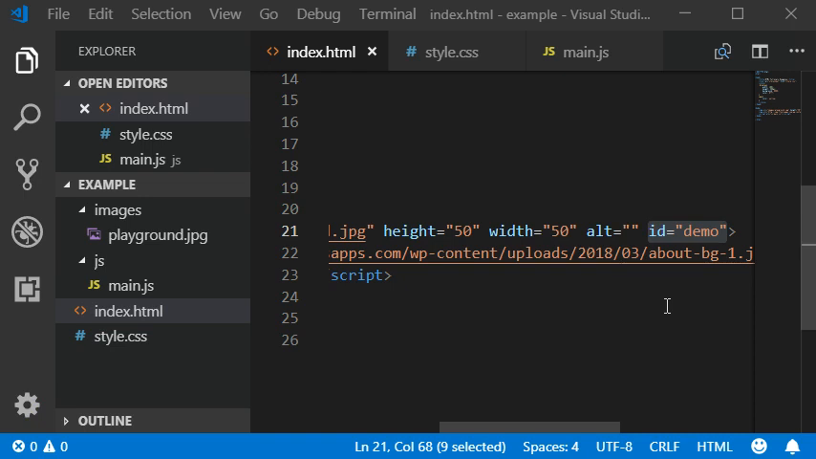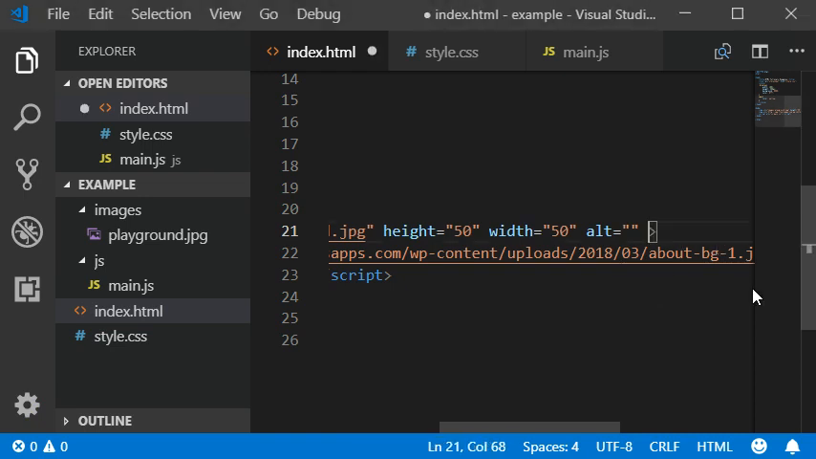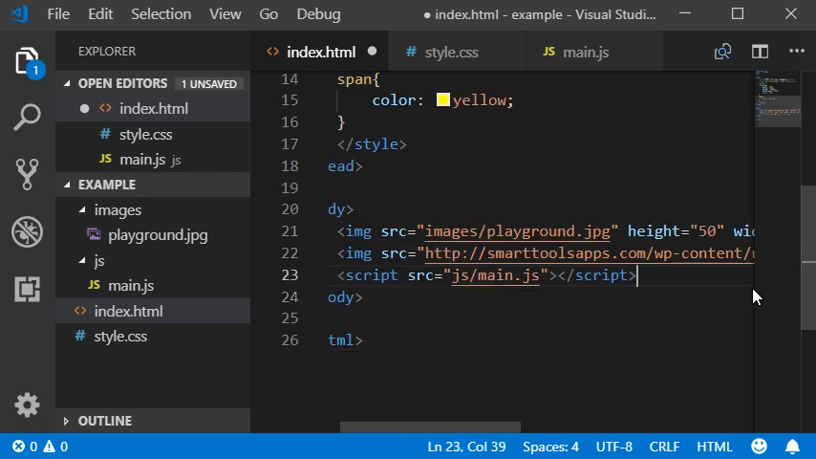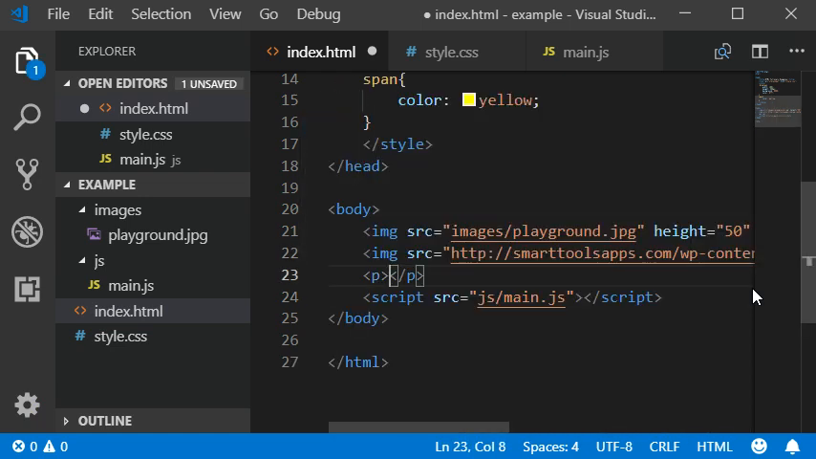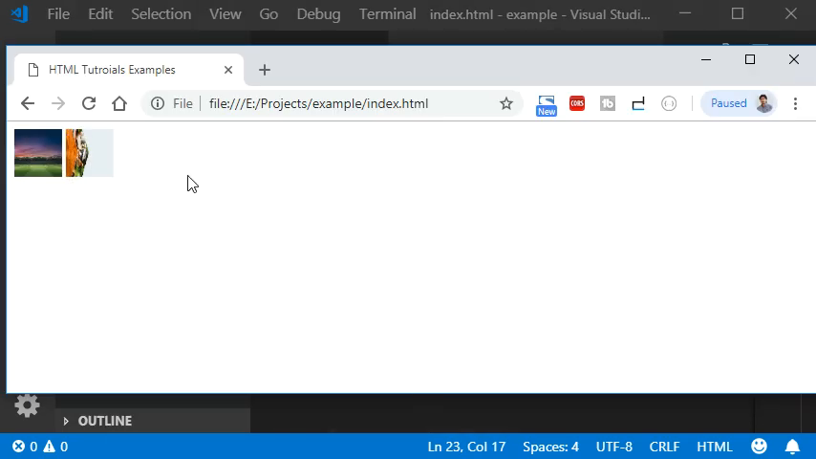I'm going to add this ID in the paragraph tag. So this is the paragraph and then the ID should be, yeah, that's how JavaScript works.